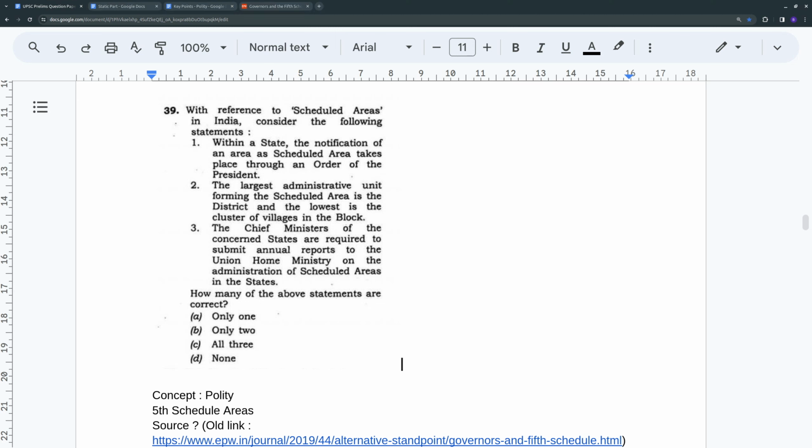Question 39 reads, with reference to the scheduled areas in India, consider the following statements. Within a state, the notification of an area as a scheduled area takes place through an order of the President. The largest administrative unit forming the scheduled area is the district, and the lowest is the cluster of villages in the block. The Chief Minister of the concerned states are required to submit annual reports to the Union Home Ministry on the administration of scheduled areas in the states. How many of the above statements are correct?